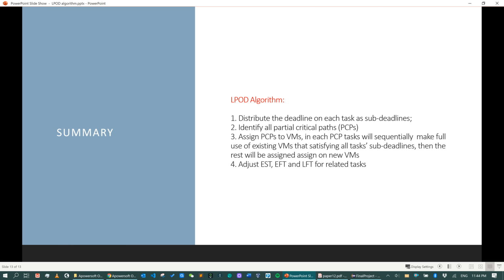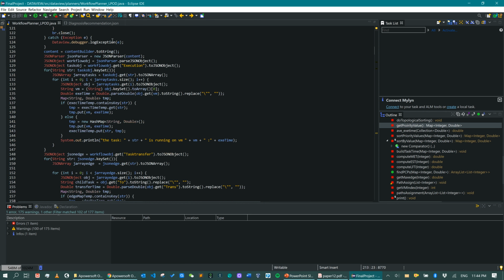Okay, so far I think we understand the basics of the LPOD algorithm. Let's delve into the code implementation.